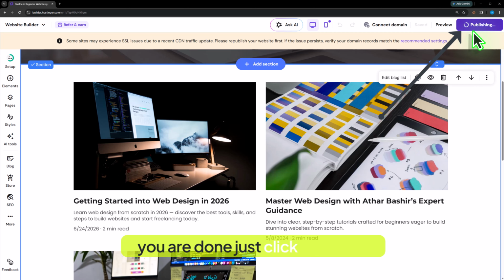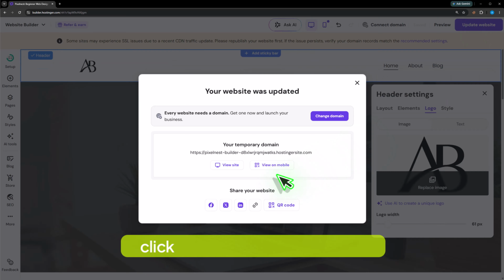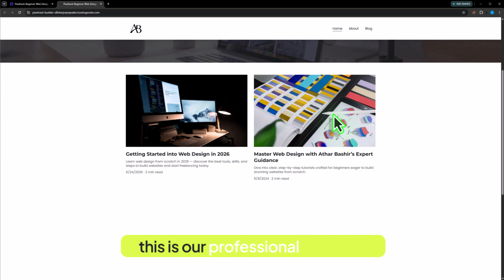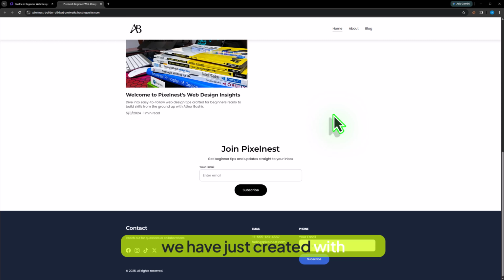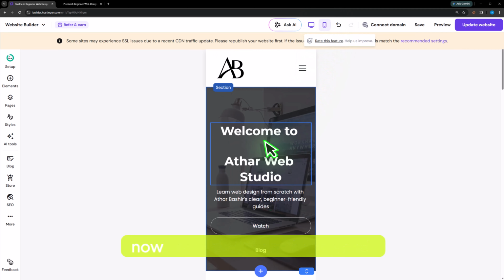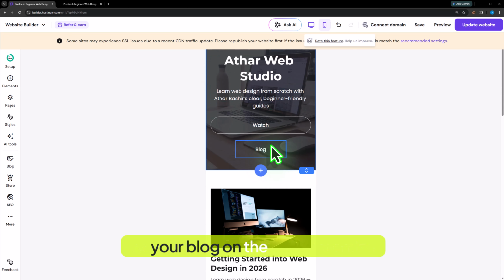So once you are done, just click on go live button from the top. And in this way your blog will be published. Now click on view site from here. And this is our professional blog that we have just created with Hostinger. Now if you want to do the mobile optimization for your blog, just click on mobile from the top and now from here you can customize your blog on the mobile phone.